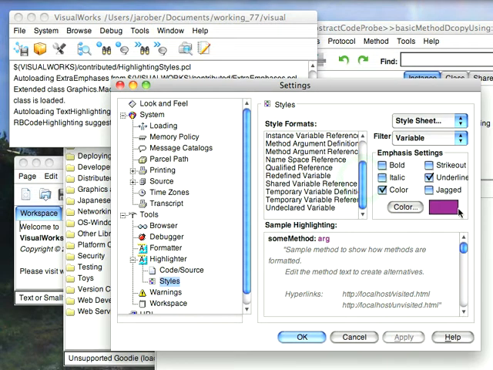And if you don't like this color scheme, you can change it. If you want to make it something other than color, like bold, italic, maybe you're red-green colorblind and the colors we picked just don't work for you, you can change all that.